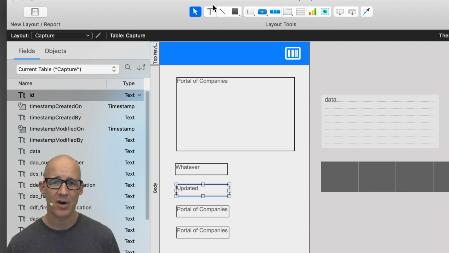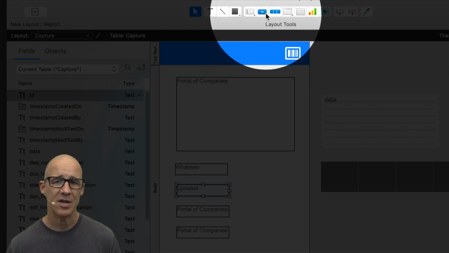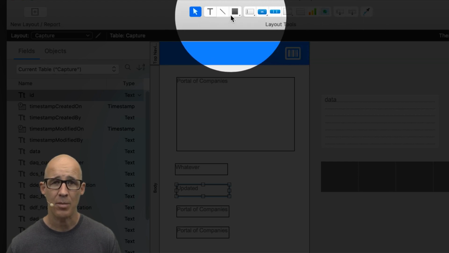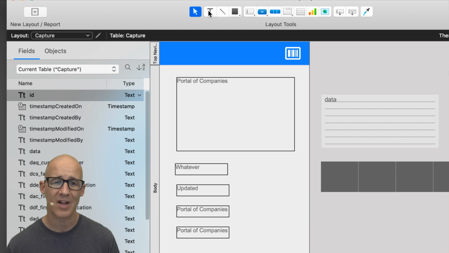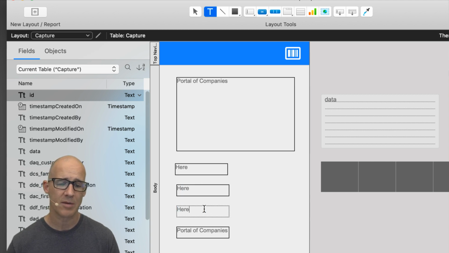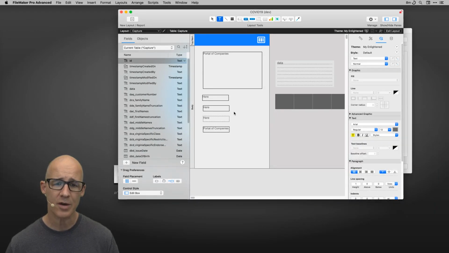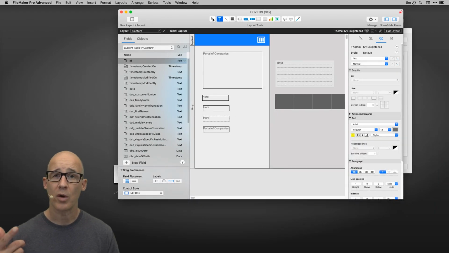So it turns out that every one of these tools in this top area when you're in layout mode can be double-clicked in order to lock them. So if I wanted to update each of these pieces of text without FileMaker reverting to this tool, I double-click and you'll see that it turns blue now. And I can type here and then click here and click here. That becomes a really useful thing, especially when you're in layout mode and you want to work with multiple objects or lay out multiple objects.